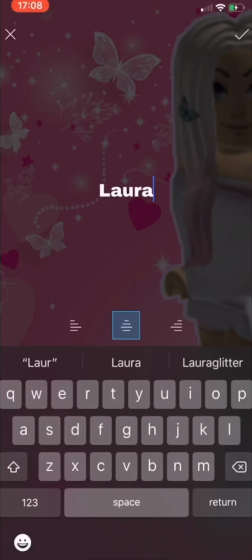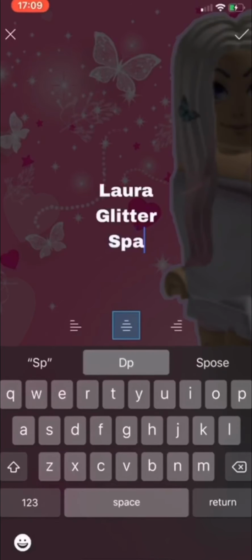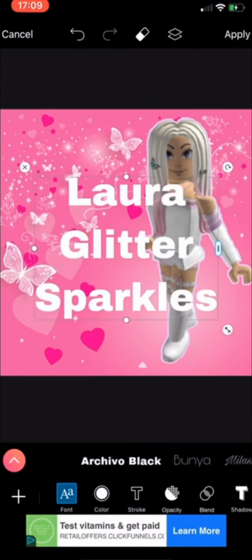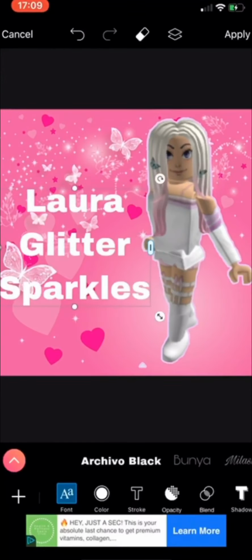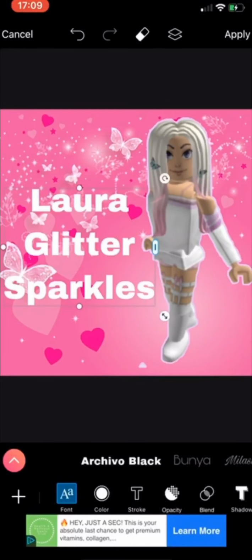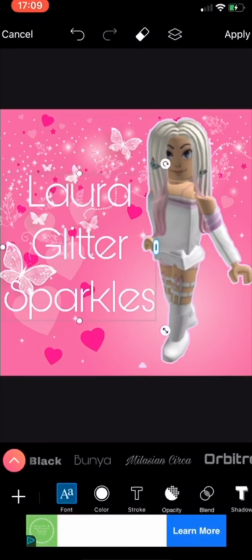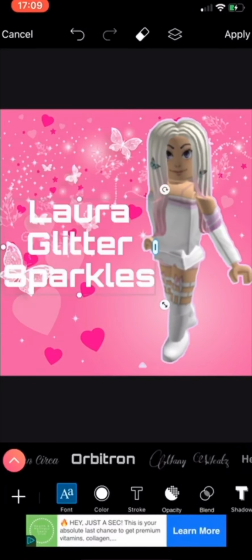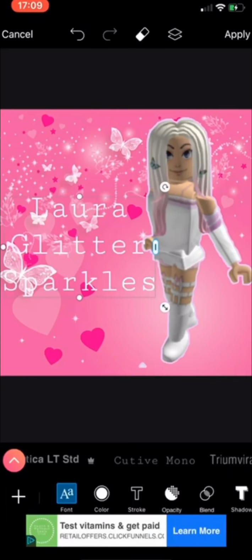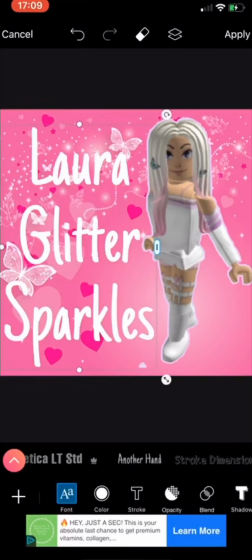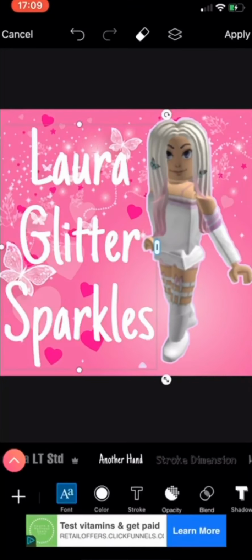Now I'm going to add my text. So I go on to text, putting in what I want. Now again, using the arrow, you can make it smaller or bigger and move it about. So that's all the different fonts. There's quite a few, so I'm just going quickly. But I'm going to go to the one that I normally use, which is Another Hand, because that's my font.